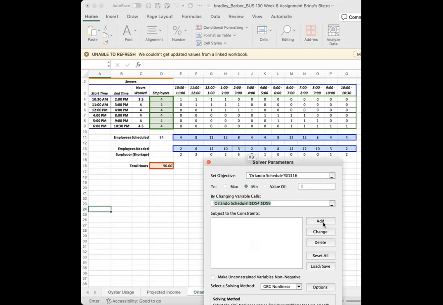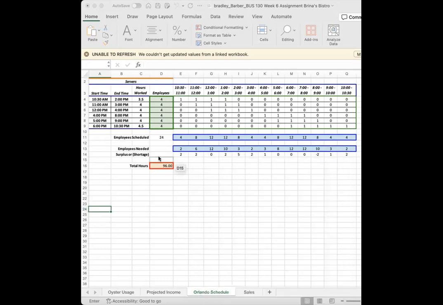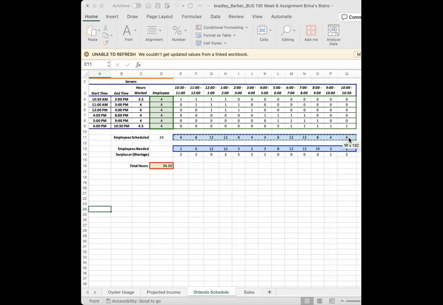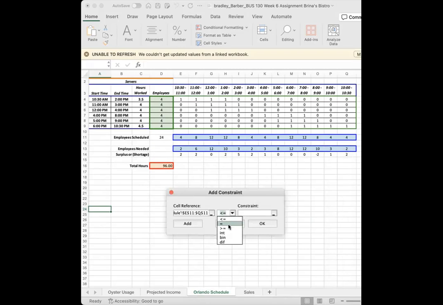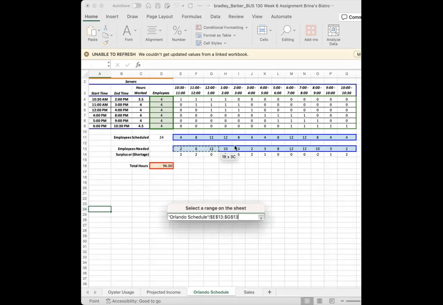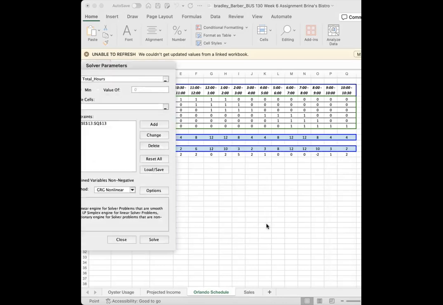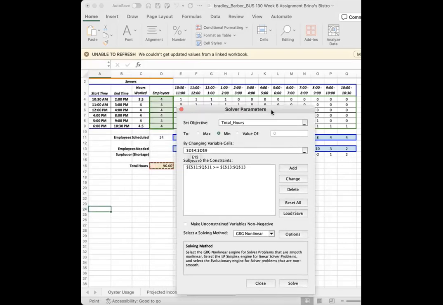And our constraint, we have two constraints. We're going to do the first constraint, add. And our cell constraint is the number of employees scheduled. So we're going to highlight all of these right here. And we want that to be greater than or equal to the number that we need. And so employees needed, that are all of these cells right here. So highlight all of those. So the cell reference is the employees scheduled. We want it to be greater than or equal to the employees that we need. We click OK. And now we have it popped up there.